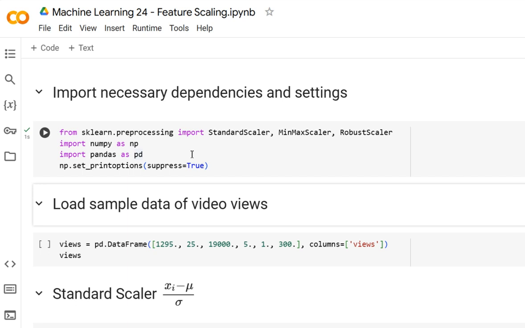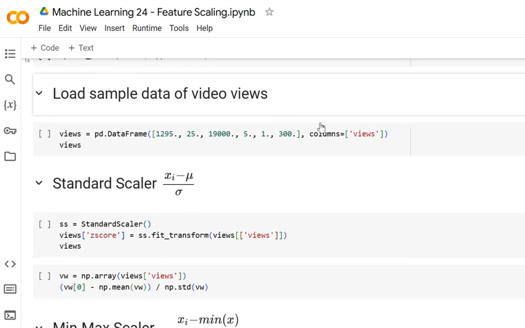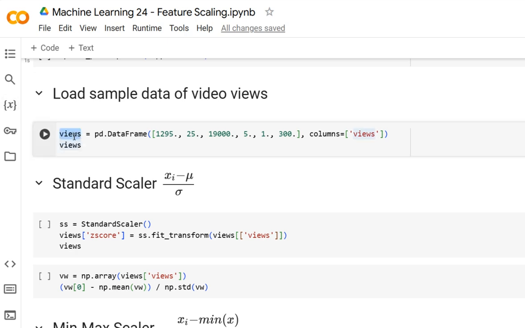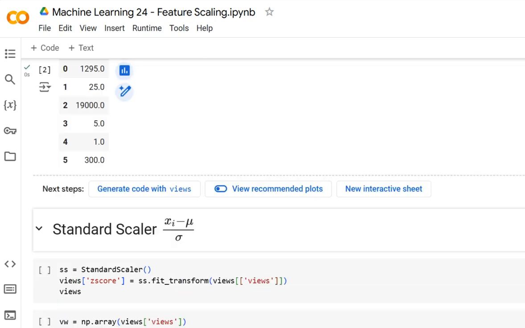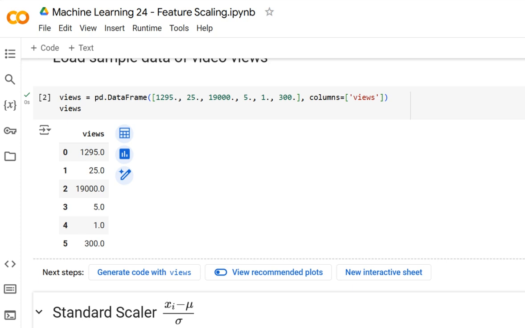Next, once the dependencies and configurations are loaded, let me load some sample data of users. It is data of user views pertaining to some online videos, just as an example. Here views is our data frame, and we are going to have 5 data values, specified as views. Let me execute this. Kindly take note, this is what our data looks like.